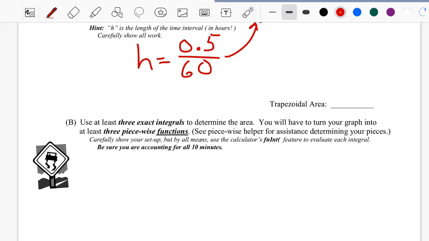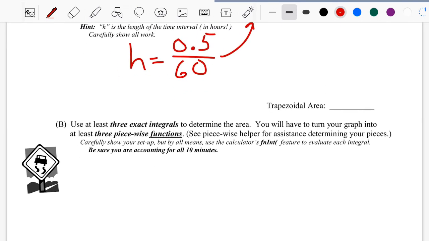Now, it's usually step 3, letter B, that gives kids the most question. What are we doing now? We're actually going to use exact integrals. Now, what that means is that we're going to have to do an antiderivative, but if I'm going to do an antiderivative, I'm going to need an actual function. I'm going to need an actual equation, specifically a piecewise function, or a couple different equations that will make up that piecewise function.